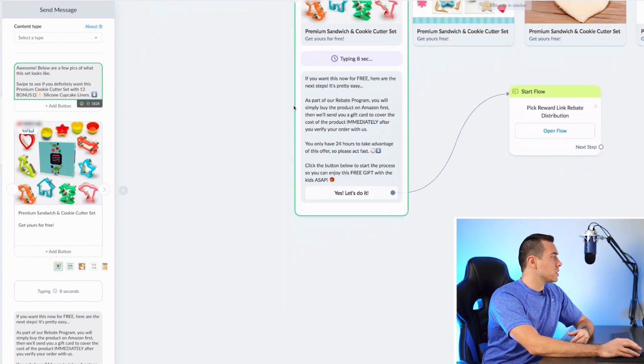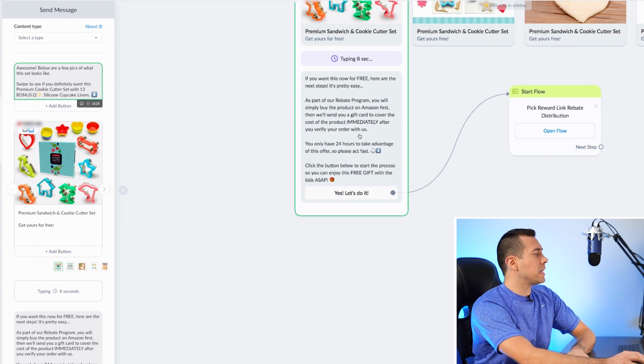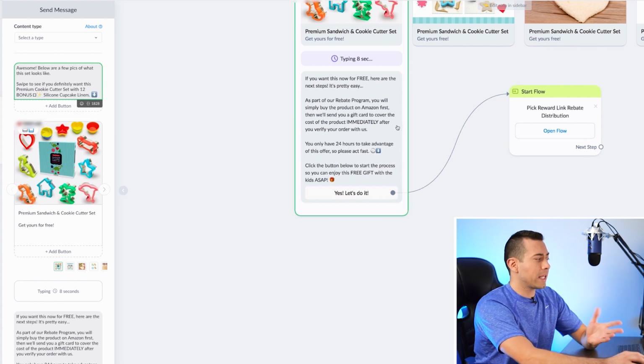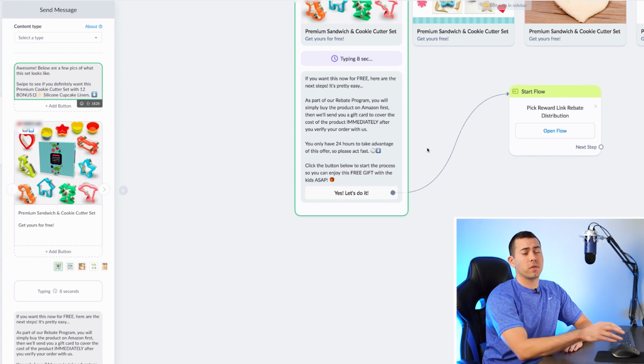And then the next message is, "If you want this now for free, here are the next steps. It's pretty easy. As part of our rebate program, you will simply buy the product on Amazon first, then we'll send you a gift card immediately to cover the cost immediately after you verify your order with us. You only have 24 hours to take advantage of this offer, so please act fast."